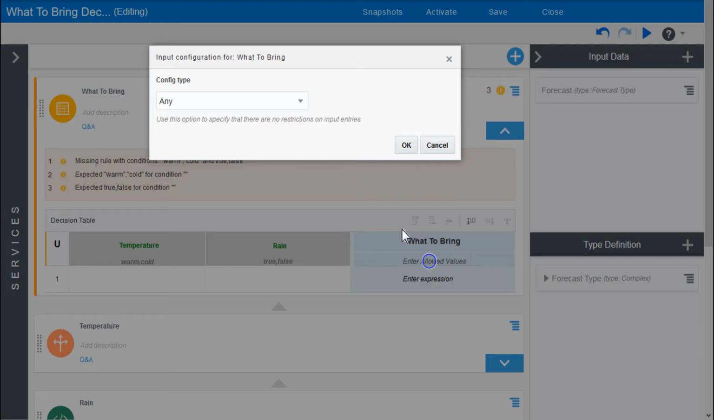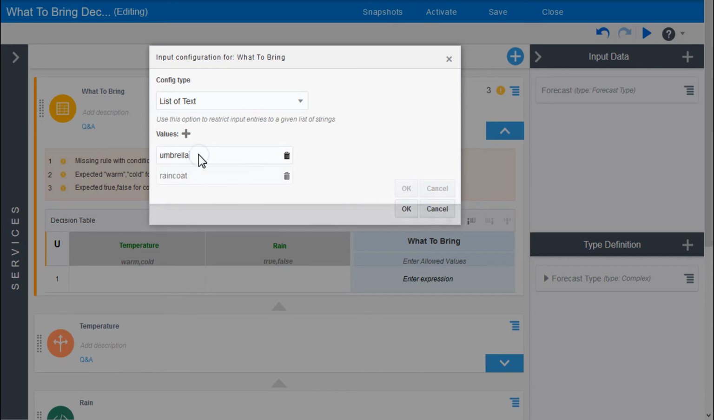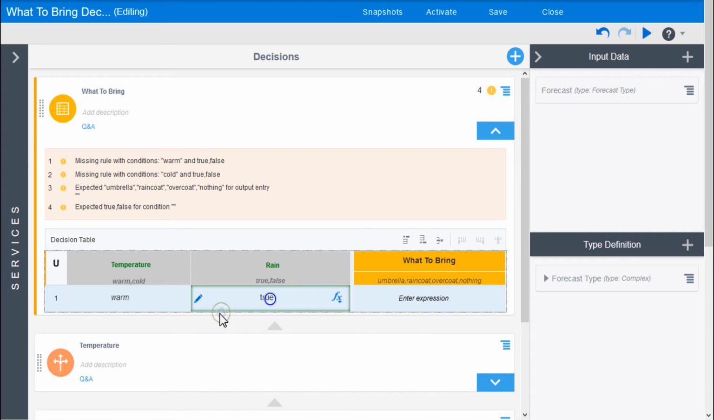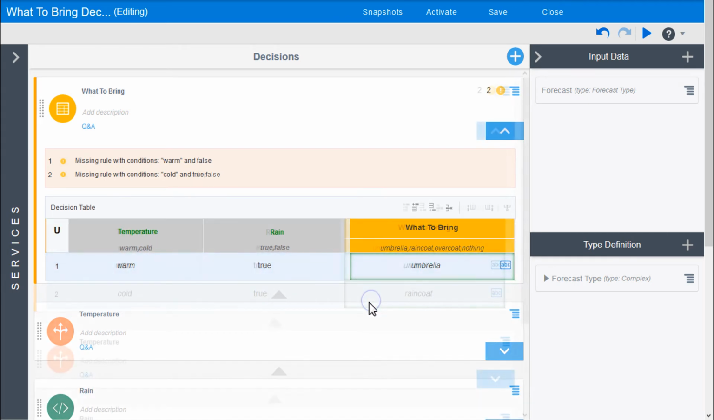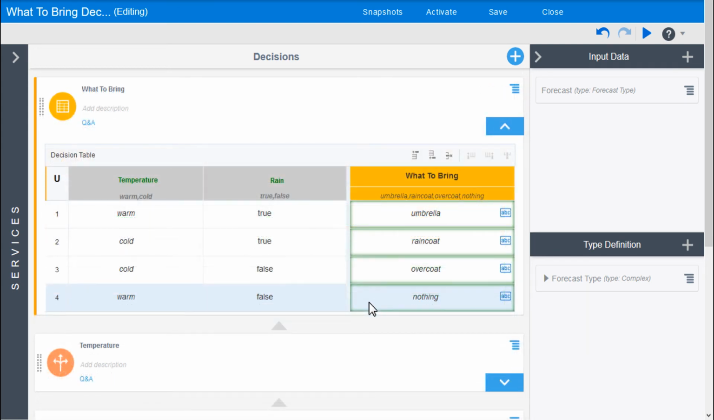Easily select values based on the input data you already defined to enter the 4 possible outcomes of the final decision. If it's warm and rainy, bring an umbrella. Cold and rainy, better wear a raincoat. Cold and dry, bundle up in an overcoat. Warm and dry, you're all set. No need to bring anything.